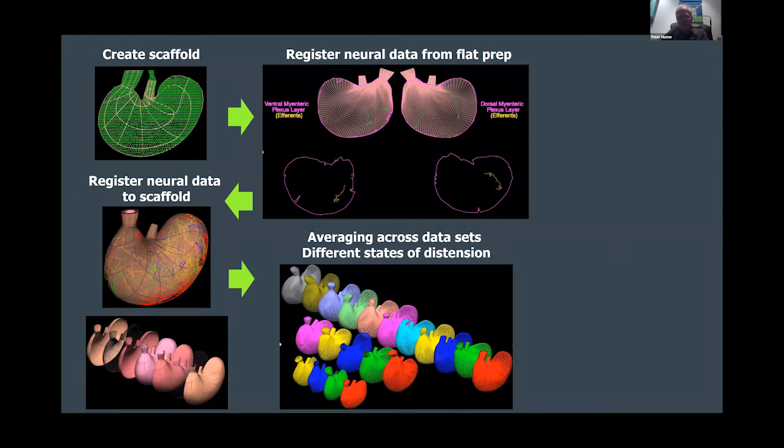Then, because they want to do this on multiple states of filling, at the bottom in the middle it shows a number of individual rat stomachs from a more filled state, and then a smaller number from a less filled state, and a smaller number again from an even less distended state. So the scaffold can be made to follow that distinction in order to bring in any data that's obtained at a given level of distension. So it's a common framework across species, across individuals within that species, and across different states of deformation.